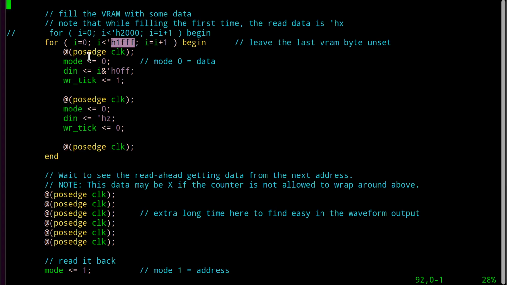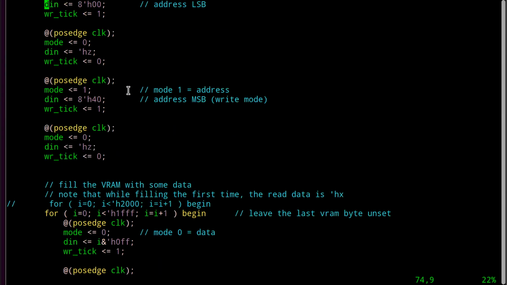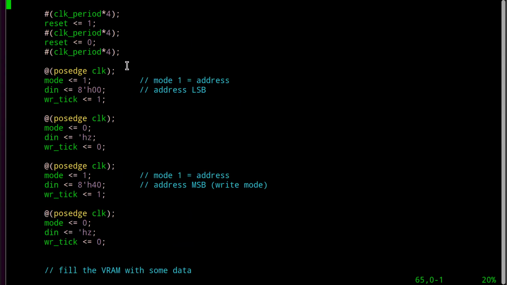So what do we got here? We're going to go into a mode 0, and then we're going to set the data in, and we're going to write this. What am I doing? Writing that in mode 0. Oh, it's because I already did the mode 1 stuff up here. I scrolled ahead too far. So what do I do here? I got a mode 1 write with 0. And I do a write tick. Okay, so that's going to set the least significant byte.